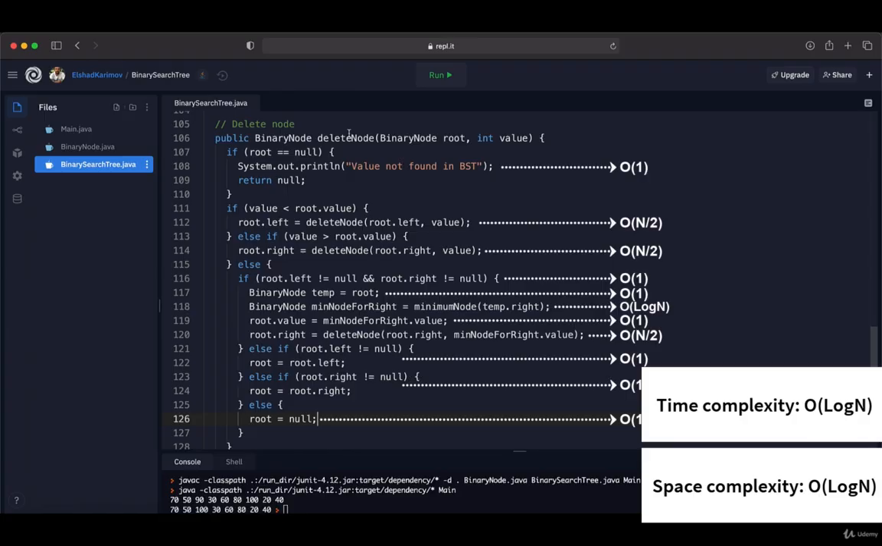Now with this, we have come to the end of this lecture. In this lecture, we have implemented the logic to delete a node from a binary search tree. Basically, here we have implemented 3 cases. In the first case, the node that we want to delete is a leaf node. In the second case, the node that we want to delete has one child. And in the third case, the node that we want to delete has 2 children. So all 3 cases are implemented successfully.